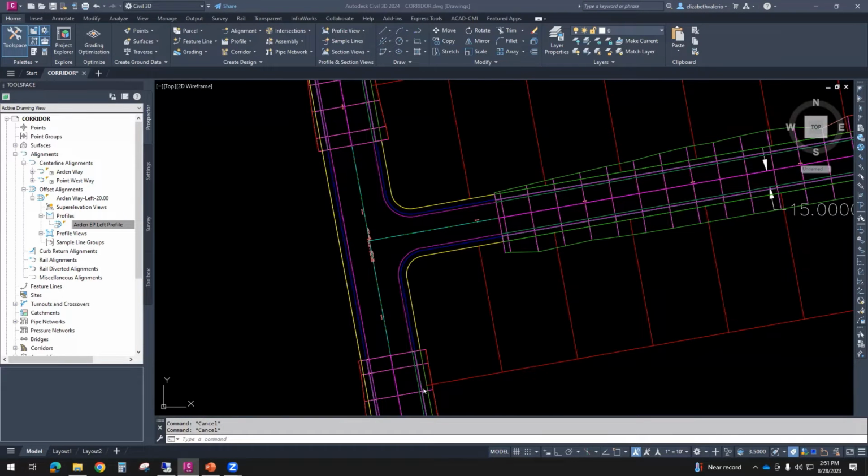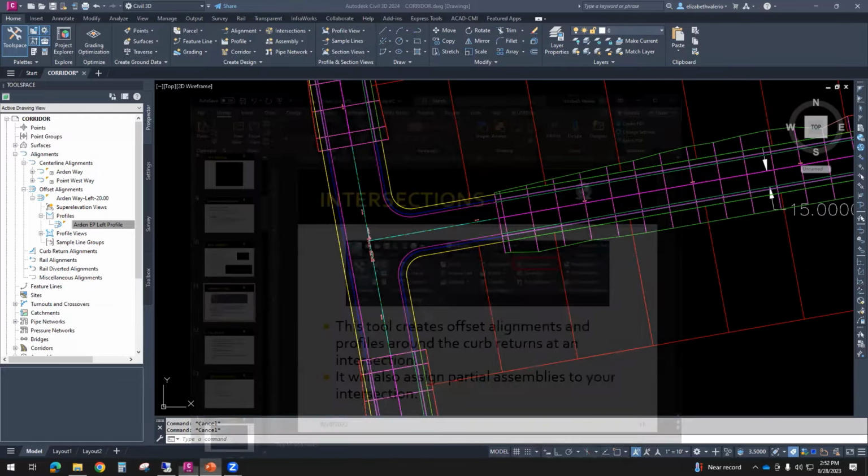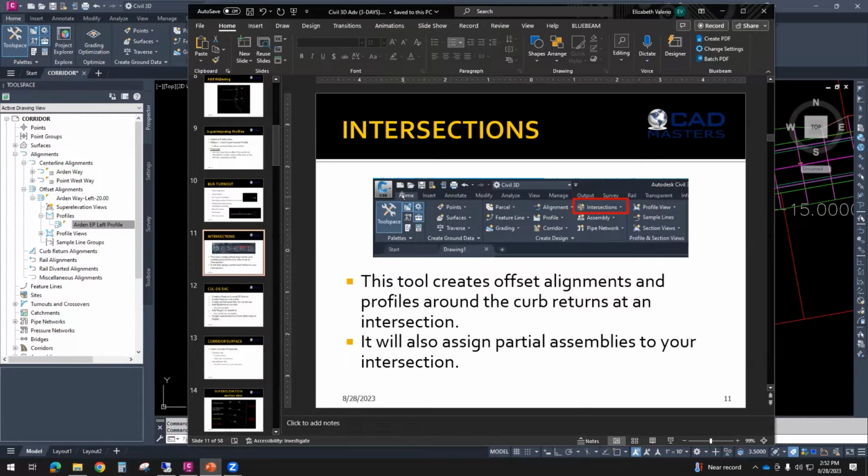So now that we have this open space, let's go to this PowerPoint slide. So in the Home tab of the ribbon, in the Create Design panel, we have the Intersections button. And what I've written here is this tool creates offset alignments and profiles around the curb returns at the intersection. It will also assign partial assemblies to your intersection.